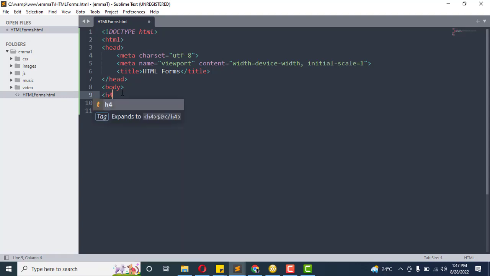Okay, so I'll call this one HTML Forms. I want to title it. Maybe I should use H1 so that it will be very bold. And then I can put a horizontal line. I already taught you what a horizontal line is before. And then here I'm going to say H4.